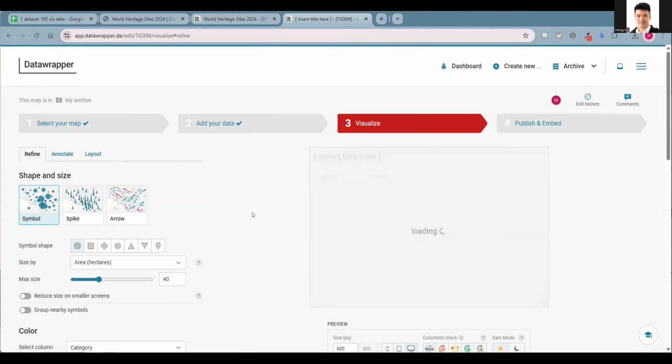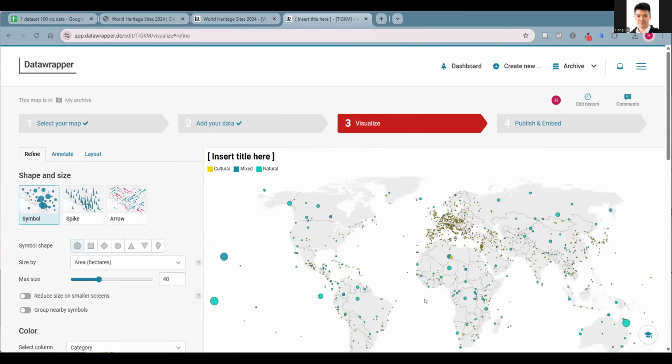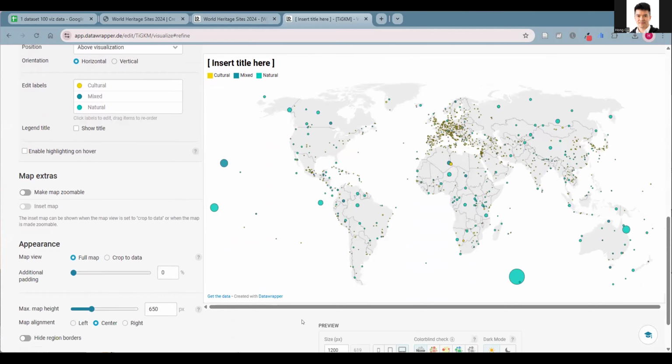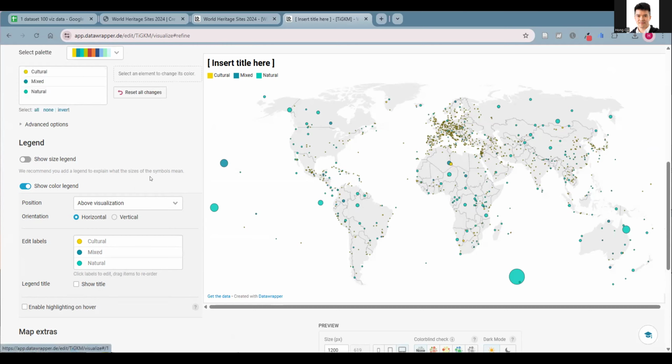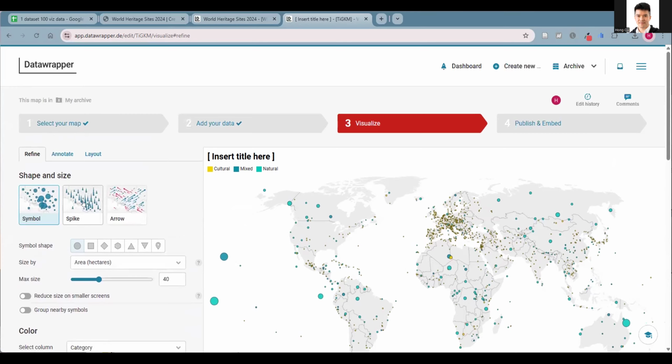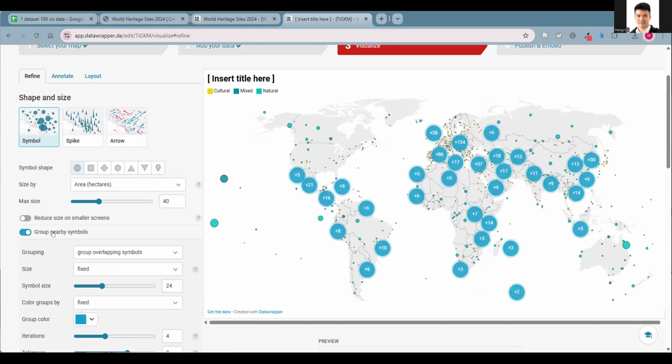Always increase the size of the map because the map will be too small. So you can either drag here. I think that's fine, 1,200. Notice some of the dots are very cluttered together, especially in the European sites. So there's a few settings we can make. We can group nearby symbols. That's always a good practice.